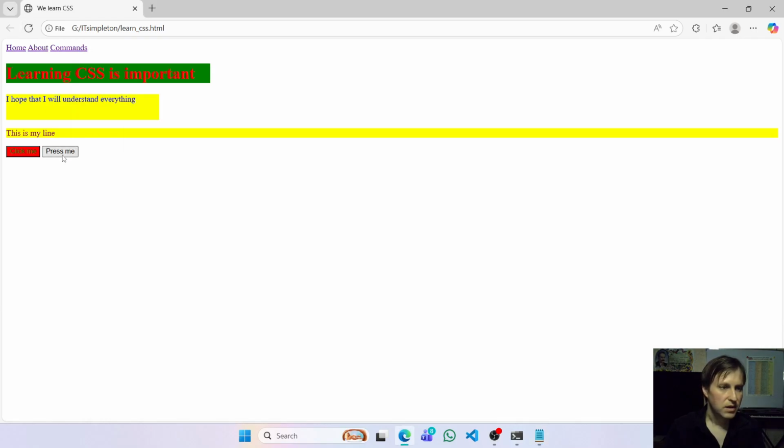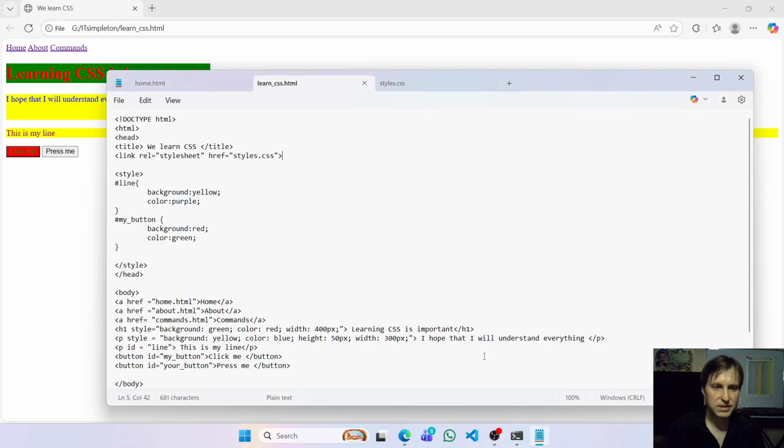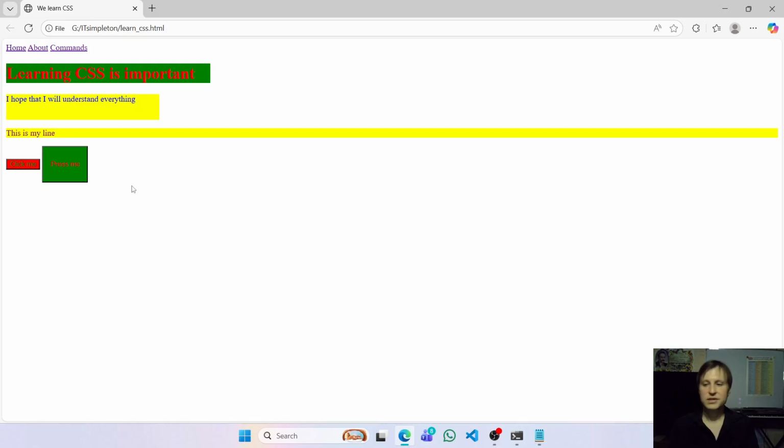Press me. For now it doesn't work, so let's, sorry, we did this inside another folder, CSS folder, so we need to do it like this then. Understand? Or we can specify the full path from the very G drive. But right now we are inside IT Simpleton folder, and our styles.css is inside CSS. And as you can see, it works.